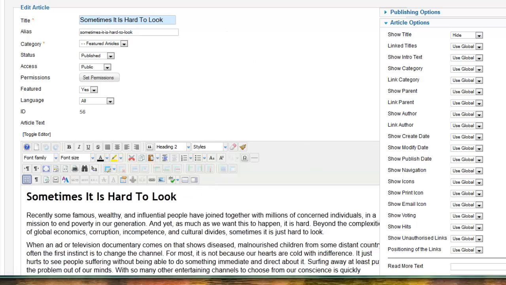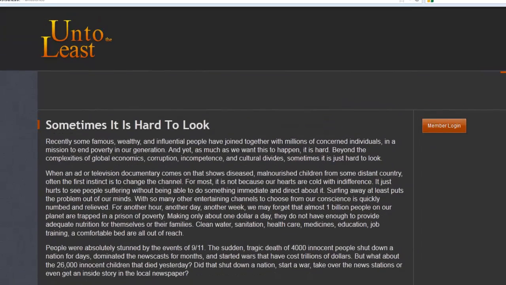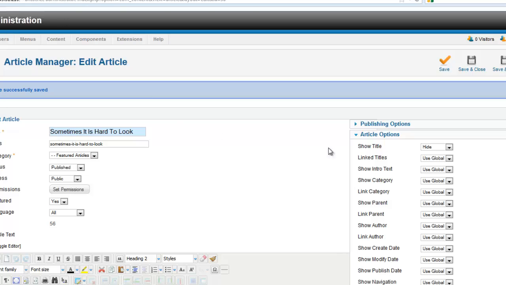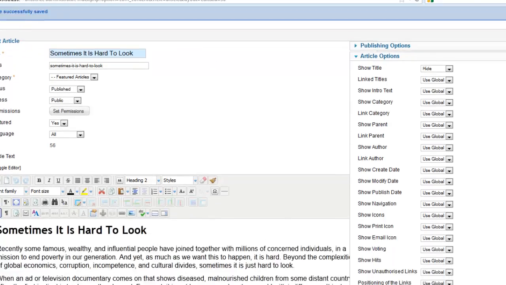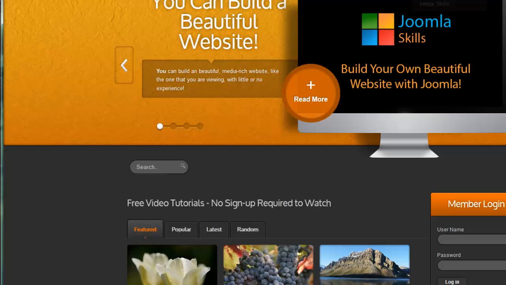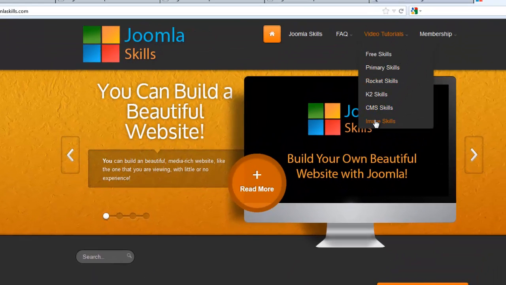Okay, but as we look at this article, I think we could maybe help it out a little bit with an image. And so let's go back to our editor and add an image here. Now, if you are not quite sure how to prepare images for use on the internet, you should probably take a look at some of our other tutorials that we have prepared. Maybe go down to image skills.